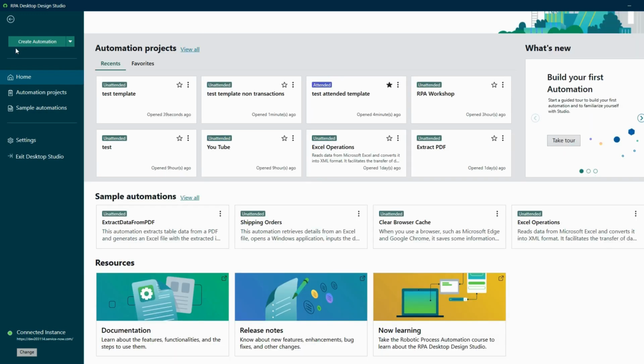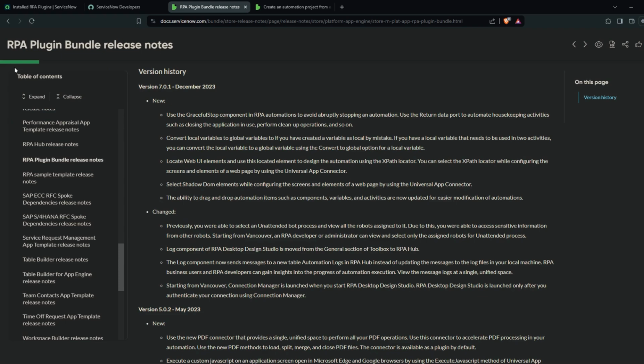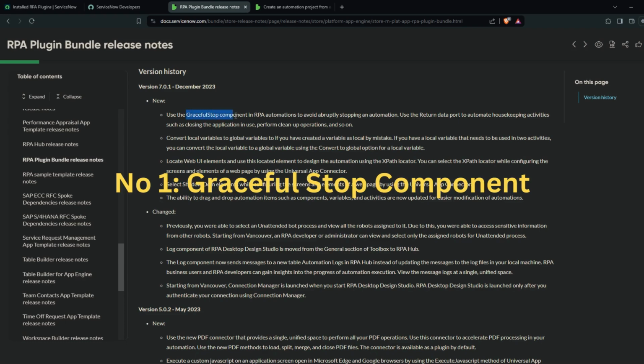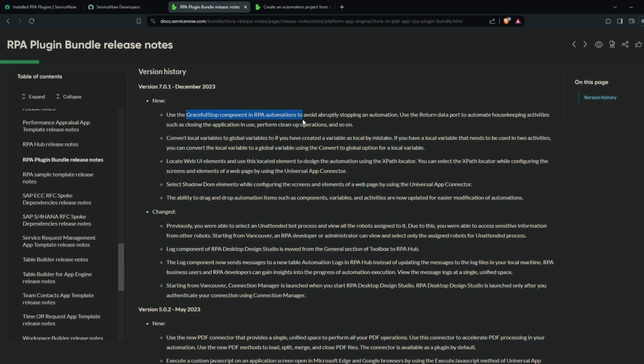And now let's go back to the documentation to see what changes they have made to RPA Studio. We have two different options, new and changed. Let's look at the new one. So the first change they have made is to use the graceful stop component in RPA automations. As the name suggests, it is used to gracefully stop your automation. In order to use this graceful stop component in Studio, you have to enable it in the RPA hub.